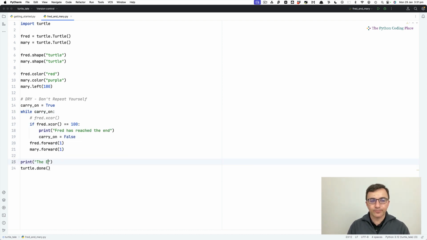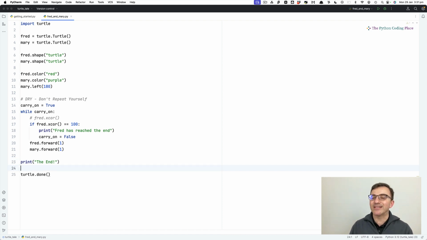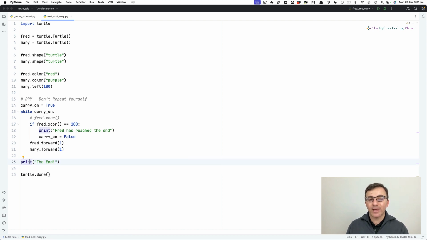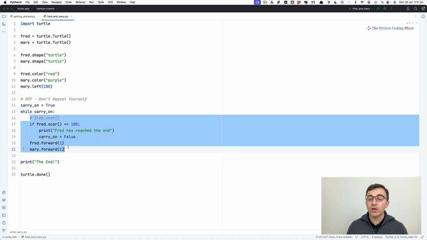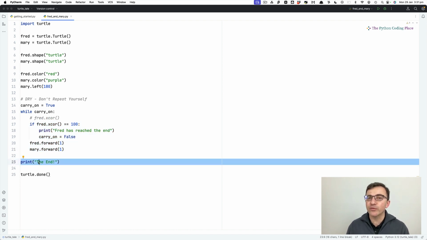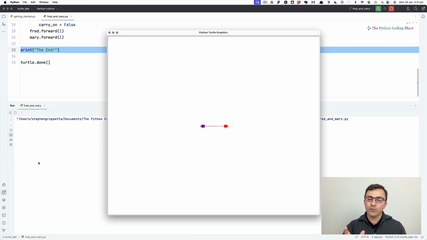Print the end, as they did in the old films and movies. Notice that print the end does not have that indent, that space, which means it's not part of the while loop. So the while loop will repeat that chunk of code until it stops repeating it. In this case, until carry on becomes false. When that happens, it moves on. In this case, moving on means printing the end at the end. Let's find out. We're moving, and soon, there you go, Fred has reached the end, and we also have the end written out and printed out.